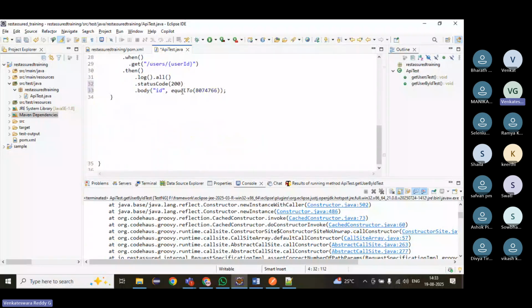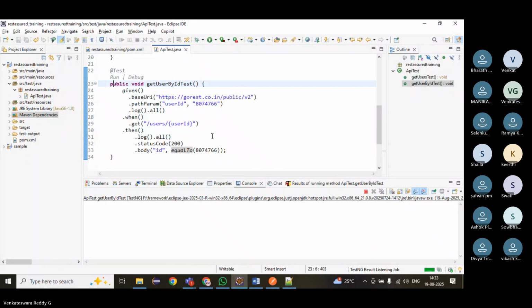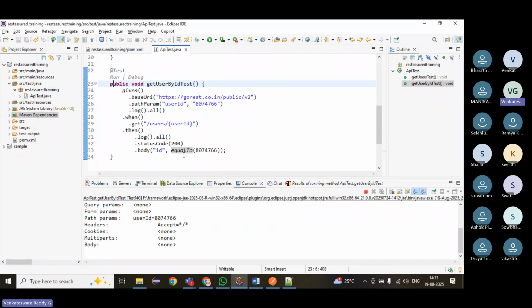Here we are using equalTo. We are using equalTo, so we will just run it. If we want to do an exact match, we will use equalTo.